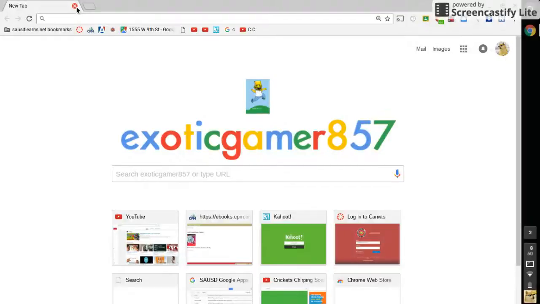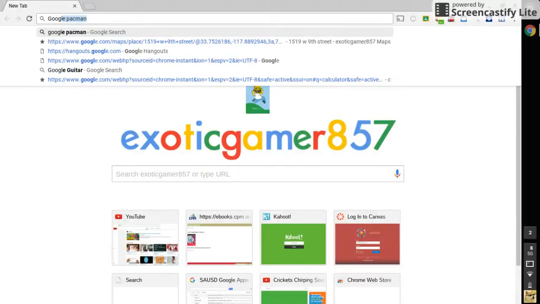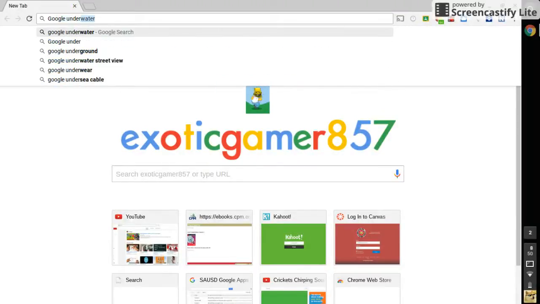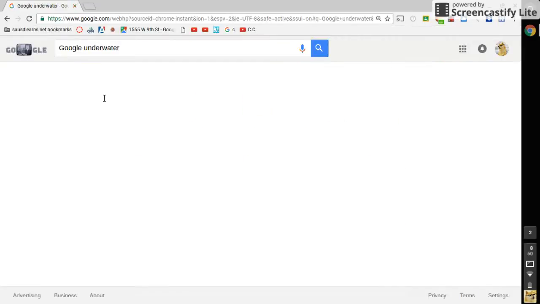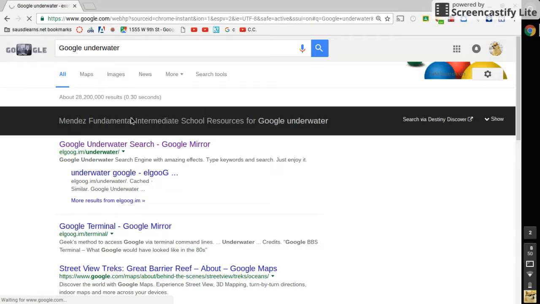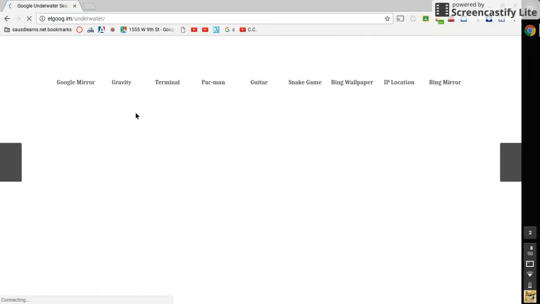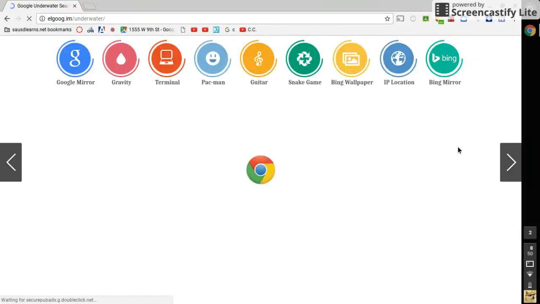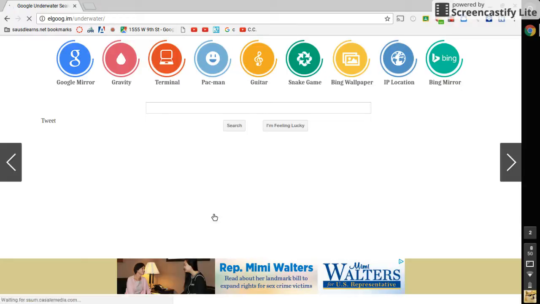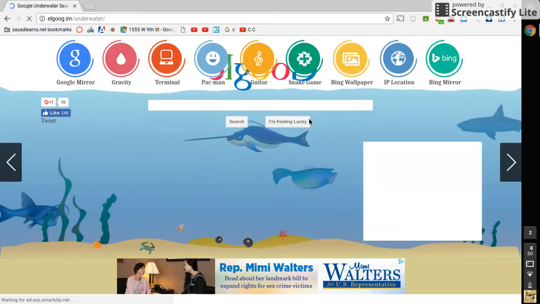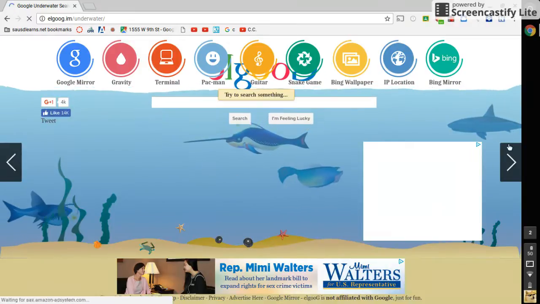So, number 9 is Google Underwater. And as you guessed by the title, it's Google Underwater. So I don't need to explain a bunch of stuff, which I don't want to bore you with. So as you can see, it's Google Underwater. And I have no idea what this is. And here are some of the other tricks. There's rocks. It looks nice.